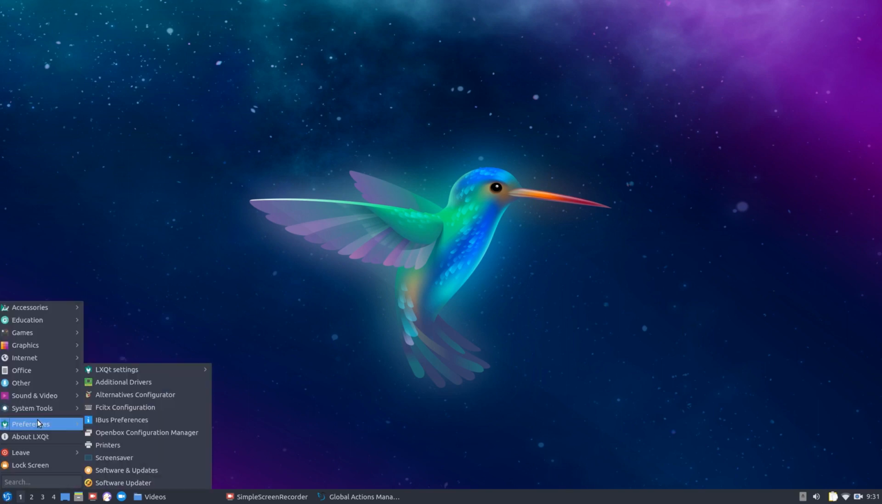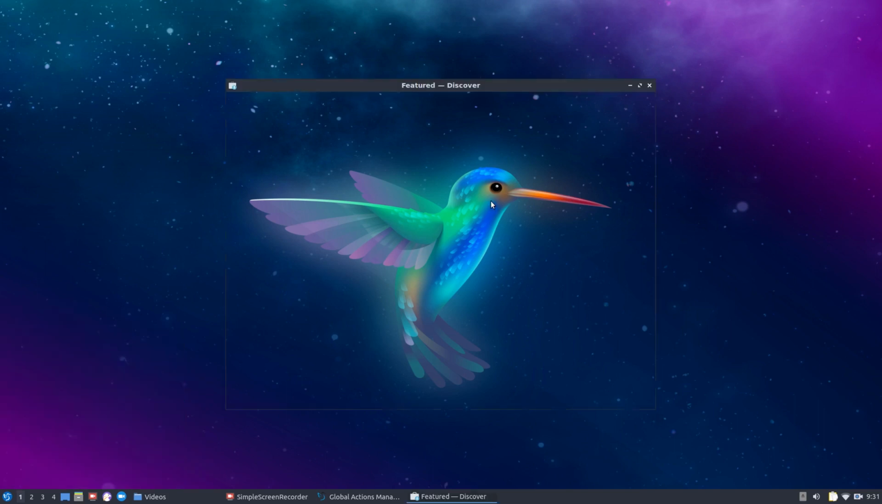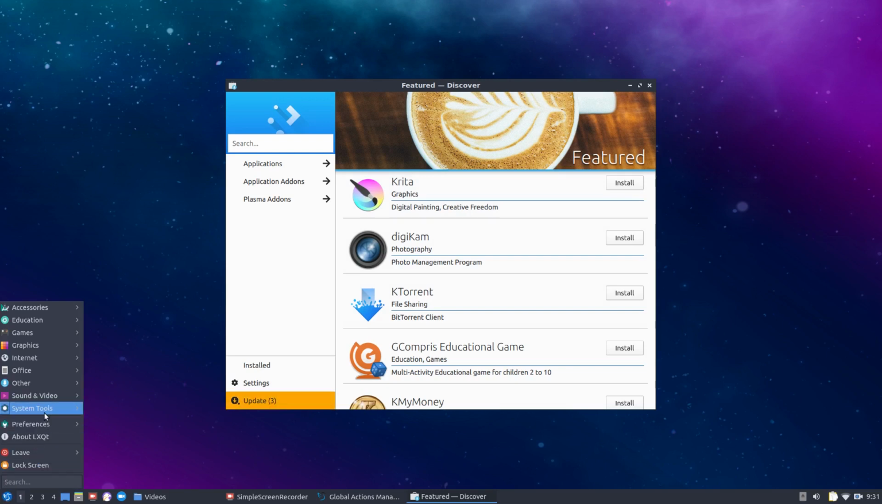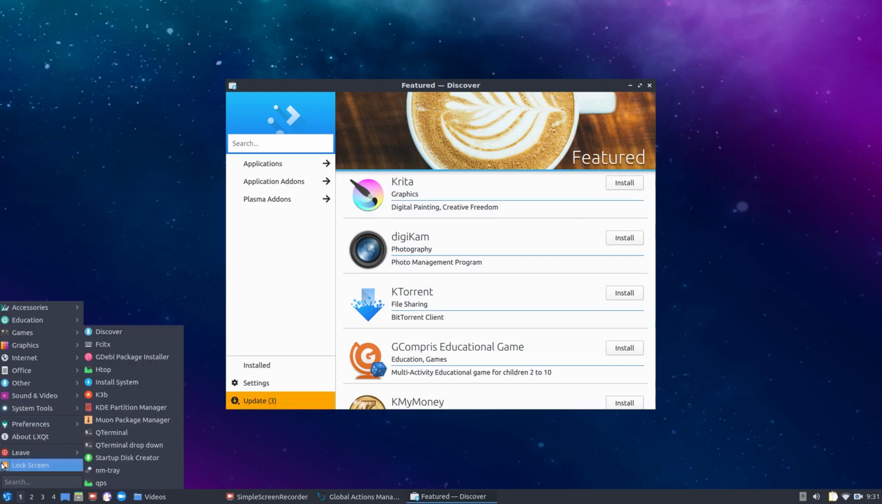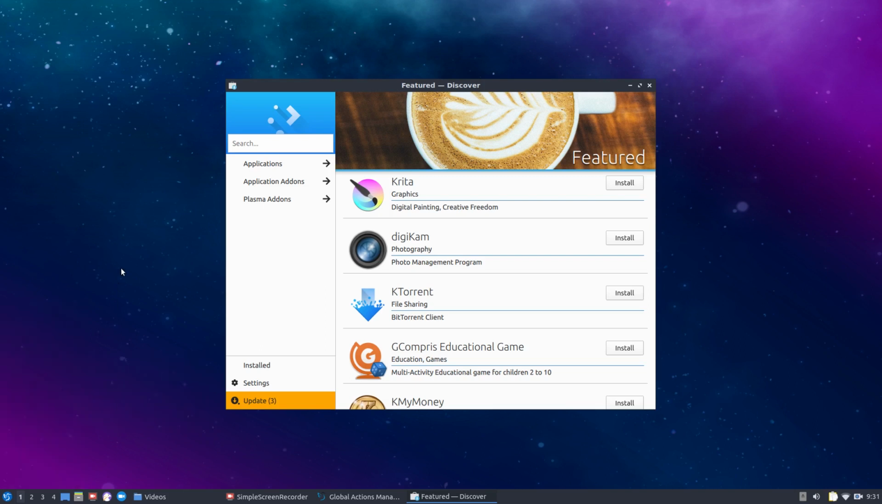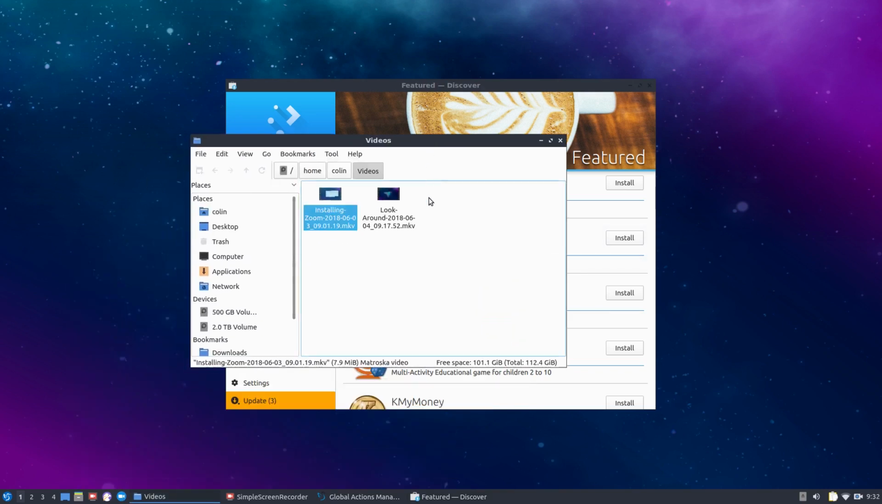Etcher, okay, so Etcher's working. So in here, system tools, we have Discover. I'm just trying to think what I've installed here. What did I install? It'd be under probably internet, if anything. Zoom I have installed. Now Zoom, I would have downloaded Zoom. Let's have a look what I've done there.